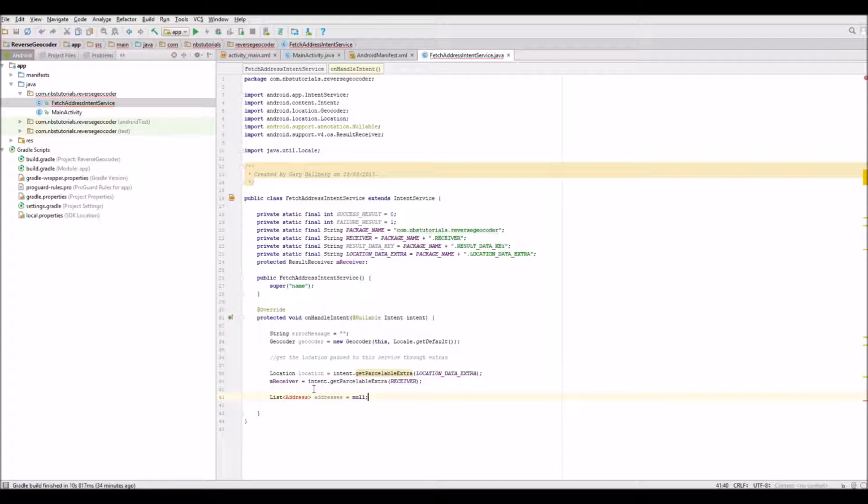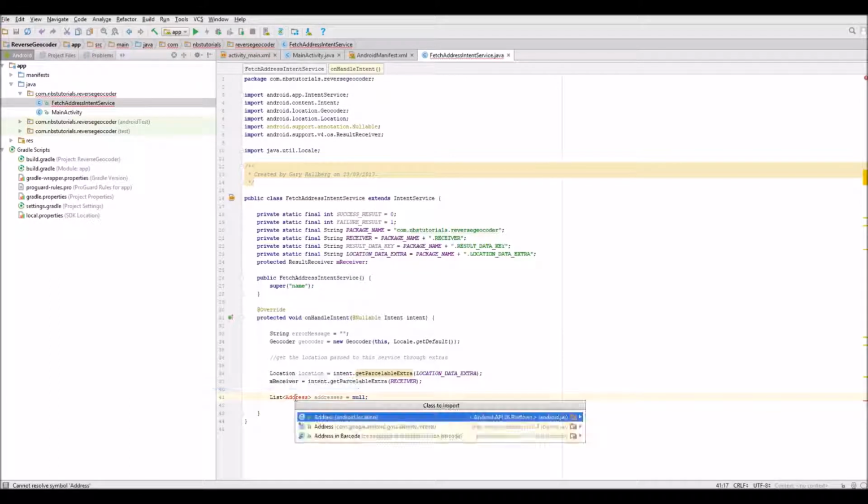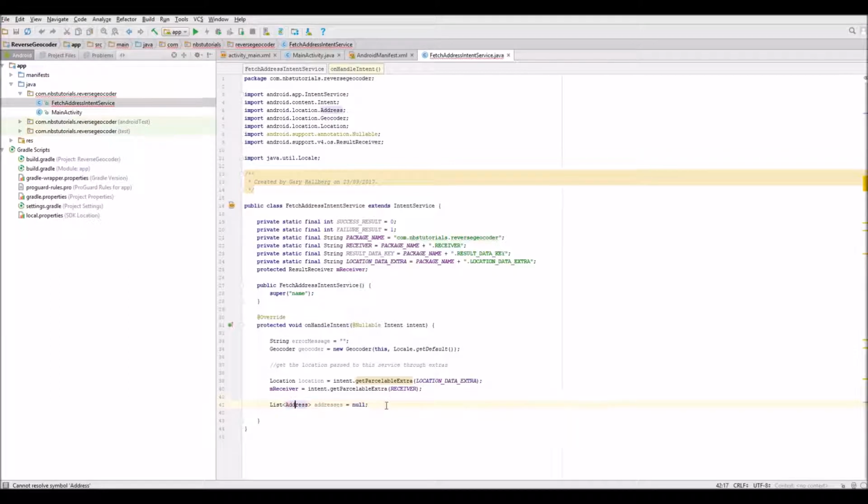Okay, and let's just import this here. So Alt enter, and it'll be just Android location there. And we need to import list as well. Okay, so that's all sorted.